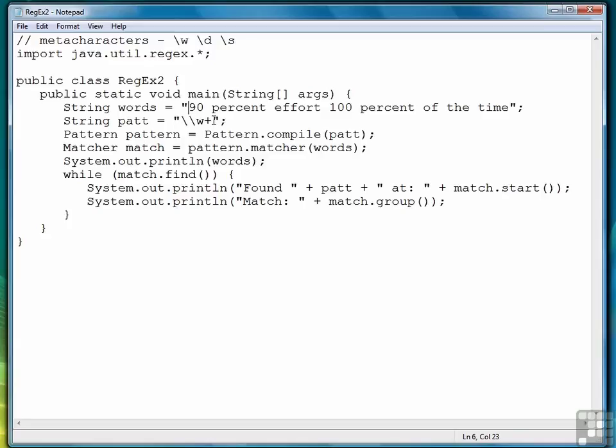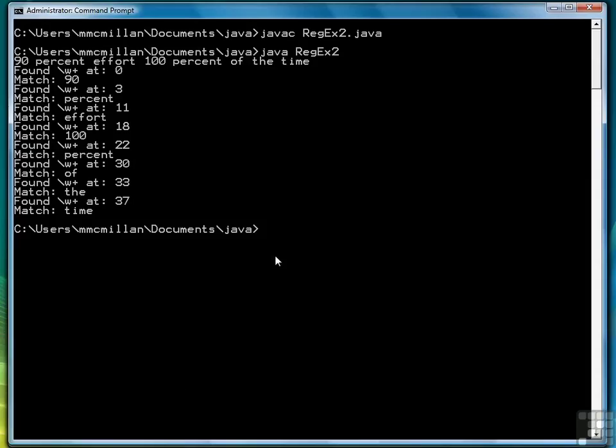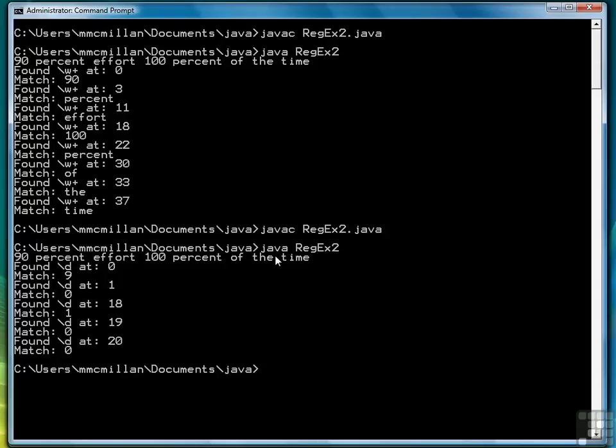Now, the metacharacter for digits is \d. So let's give that one a shot. We'll change it to \d, save our program. We'll leave all the output there. All right, so you see we have the same problem. With \d, it matches every digit. What we want it to do is match groups of digits that make numbers.